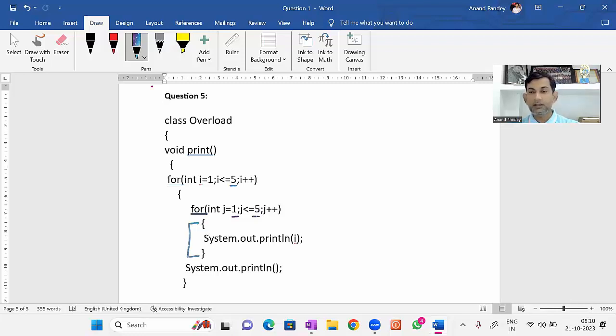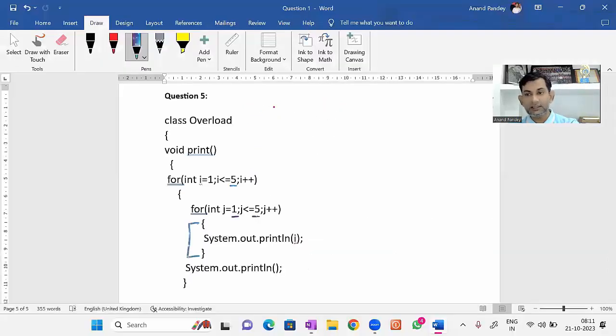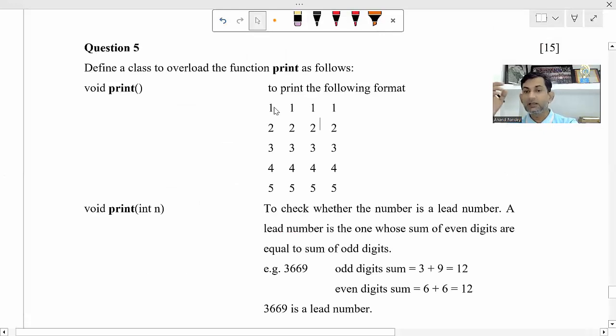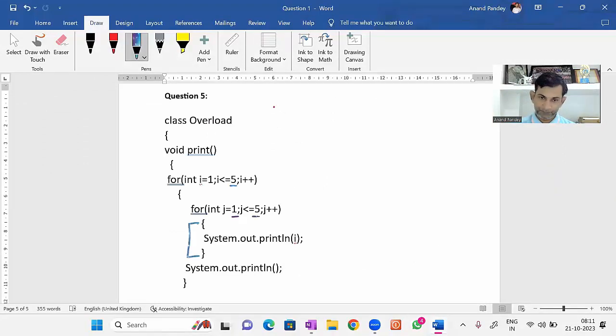So here there is nothing like what is the start. Each row is starting with 1, ending with 5. Nothing is like this here. So in such cases, we think how many times the inner loop should be repeated. You can see the inner loop should be repeated 5 times. So this loop I have repeated 5 times.